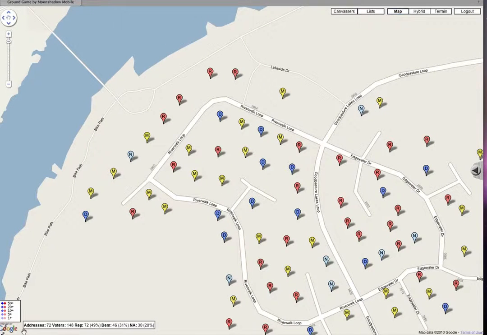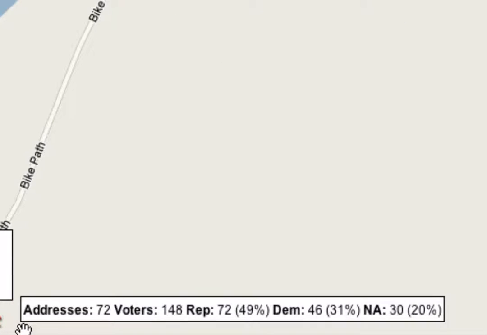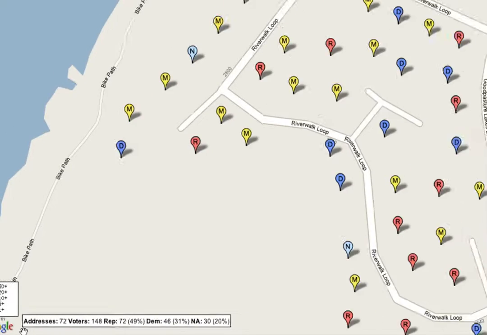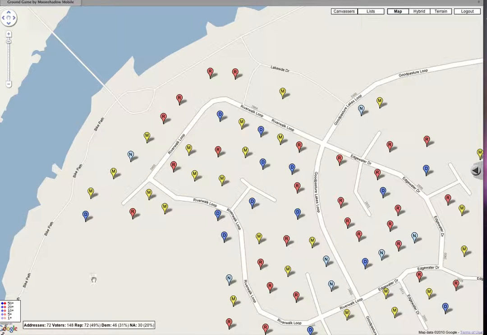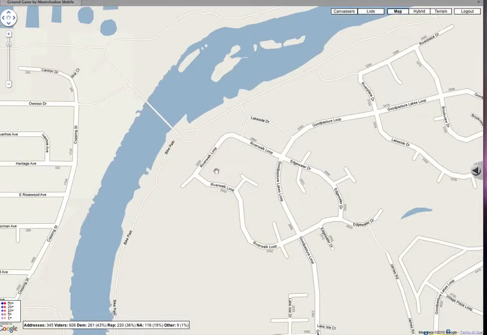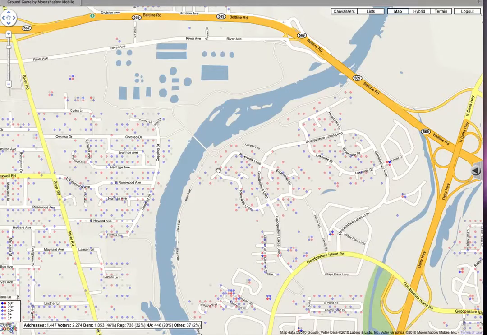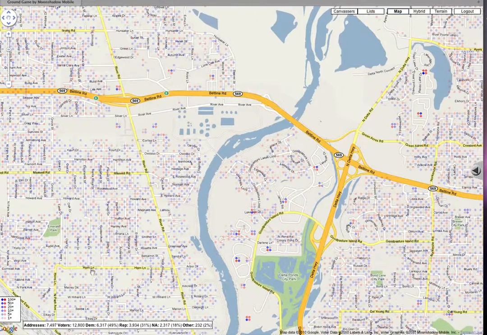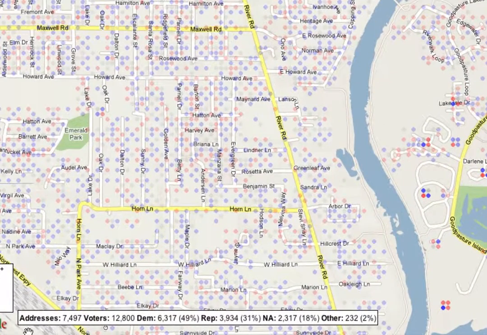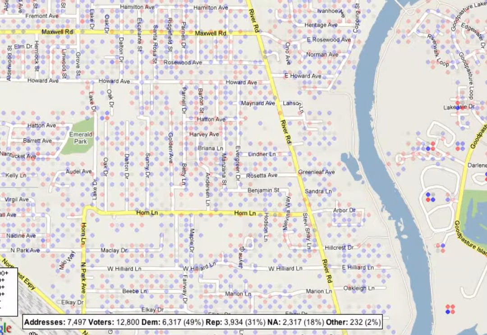As you zoom or pan, the voter statistics in the voter count table at the bottom of the map are updated instantly, reflecting the number of total addresses, total voters, and a breakdown by party affiliations. The numbers always change to reflect the voter statistics for your current map view.